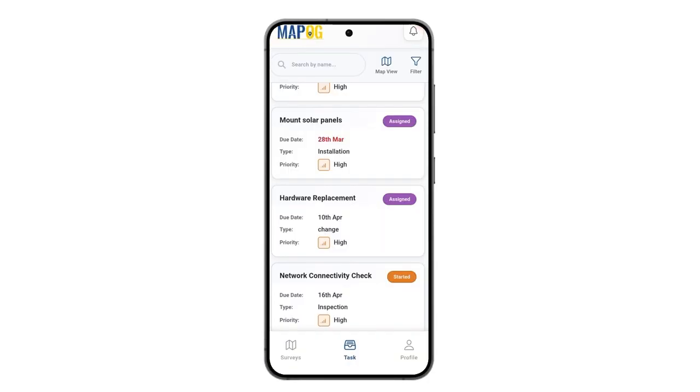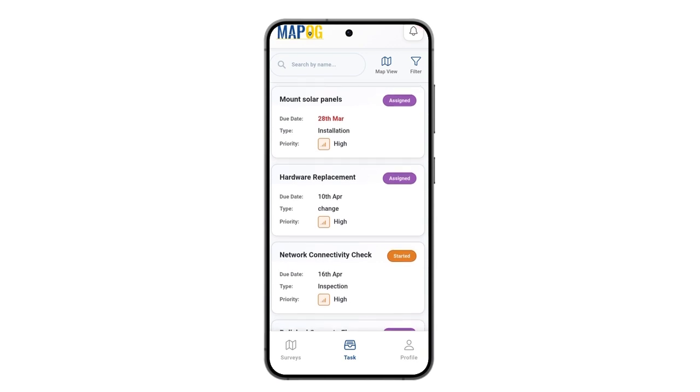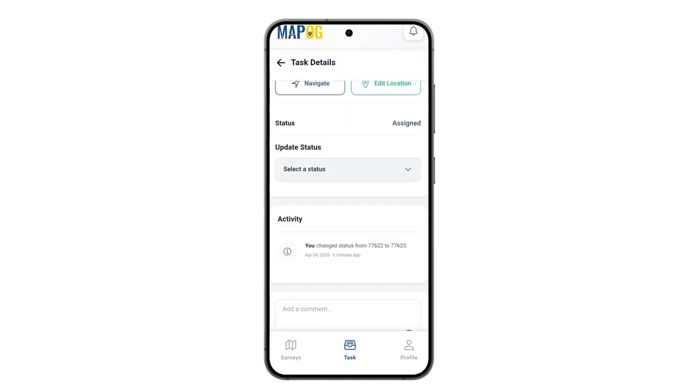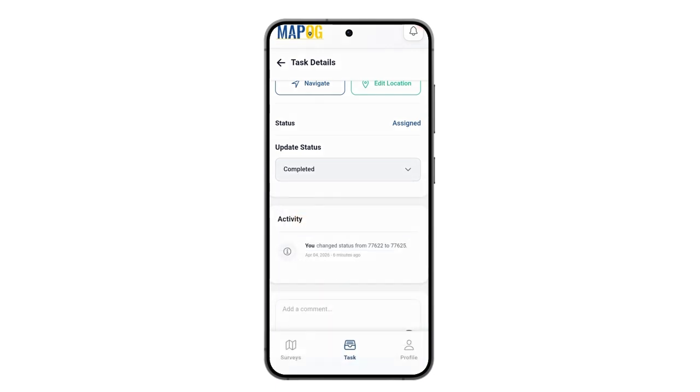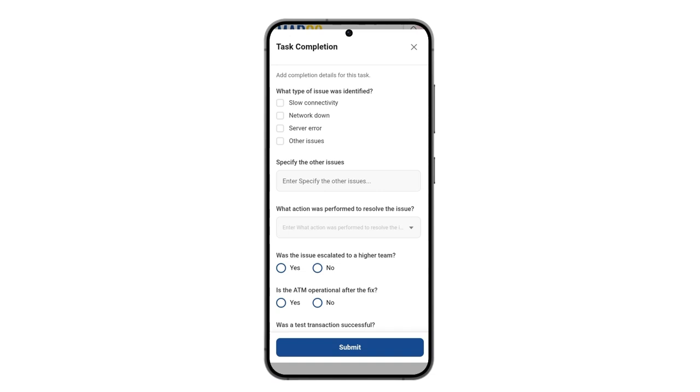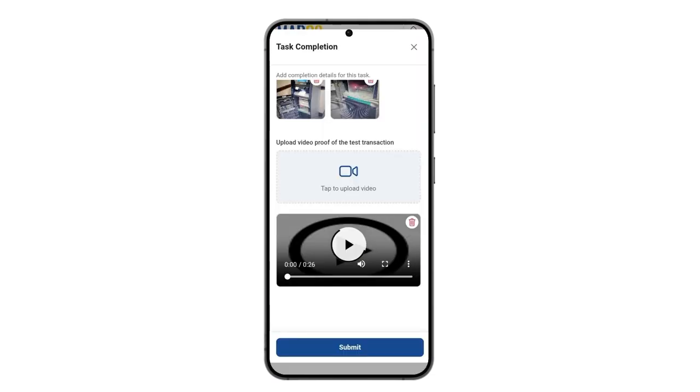On the MAPOG Contributor app, field users can view assigned tasks, filter them by priority or status, and update progress as arrived, started, or on hold. Once marked completed, the completion form appears where they submit details with comments, images, or videos as proof of service.